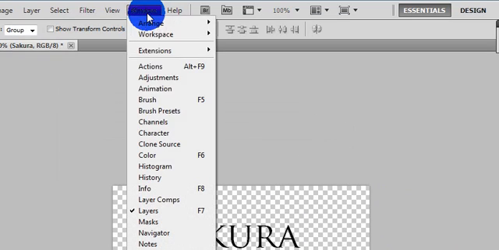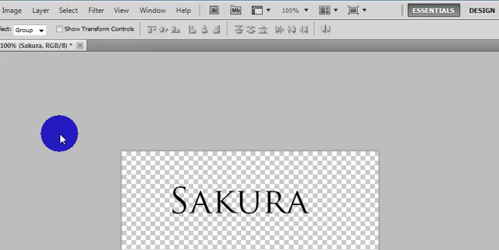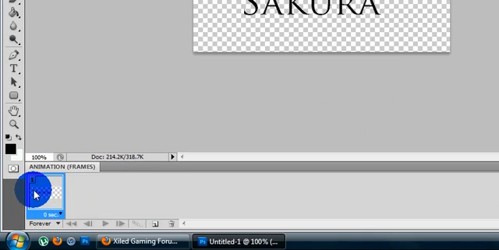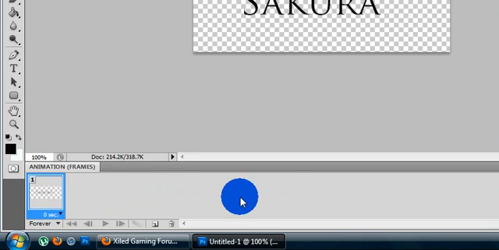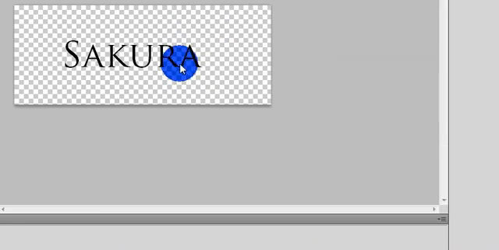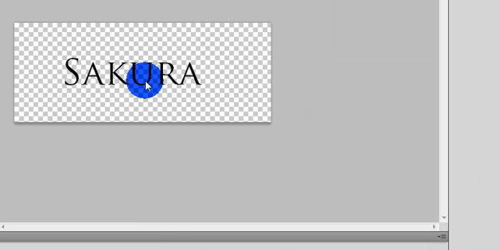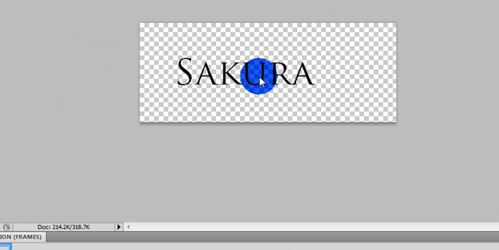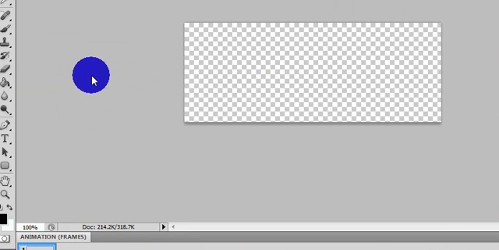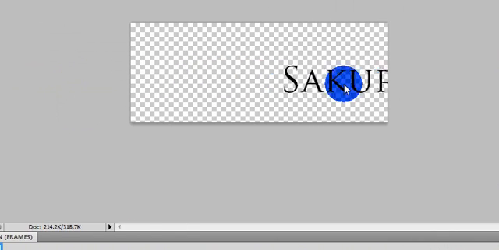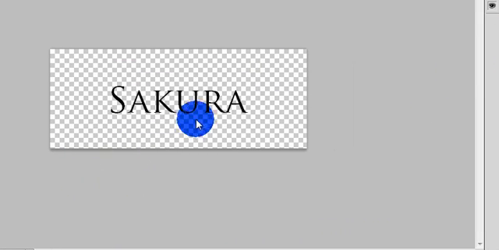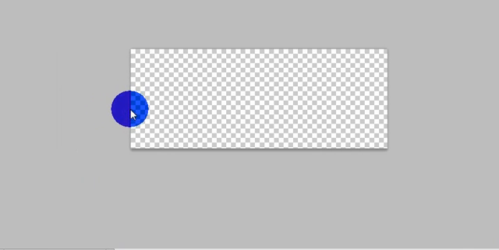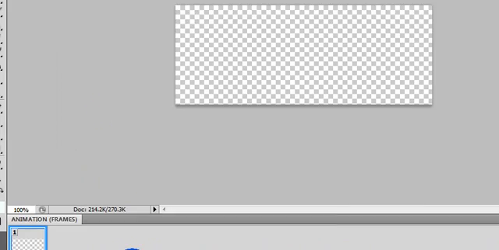Alright, you have your text. Go to Window, Open Animation. Right here, your first frame. Any editing that you do needs to be done in this frame before you start any animation. I'm going to show you how to make the text come in and then leave that way. Or it can go up, down, diagonal, whatever. First, we're going to start by putting our text all the way over there.